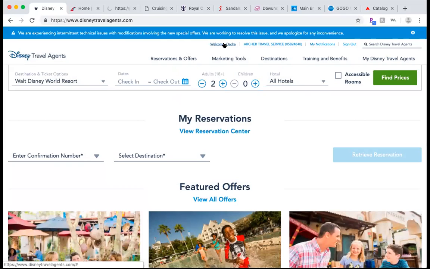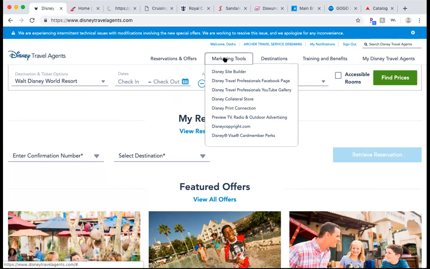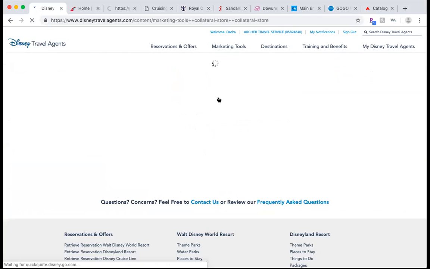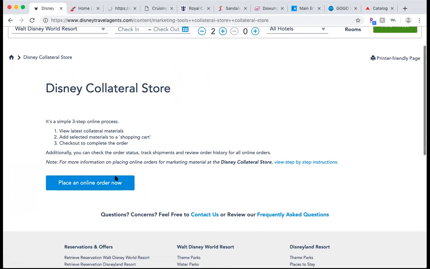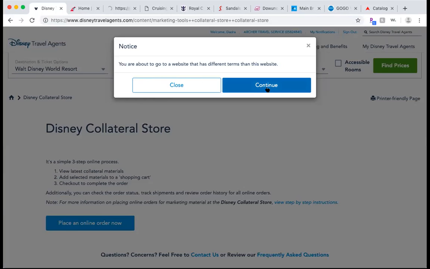So I need to double check and make sure I'm still logged in. When you're on the Disney Travel Agent site, under Marketing Tools, this is where that drop down that I just mentioned to you. So they have the Disney Site Builder, they have the Disney Collateral Store, Print Collection, so on and so forth. So we're going to go to the Disney Collateral Store to start. And it's going to allow you, like I said, to order generic Disney collateral, whether it be postcards or brochures.